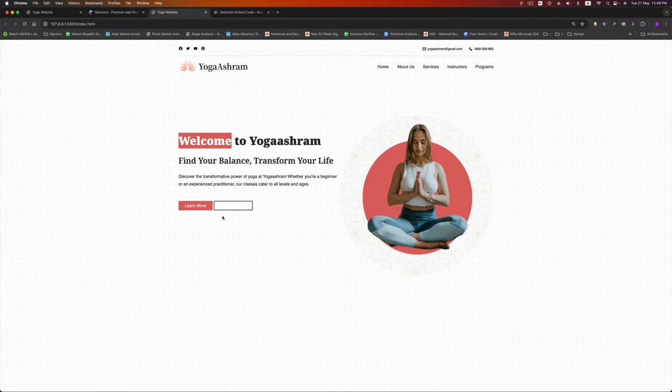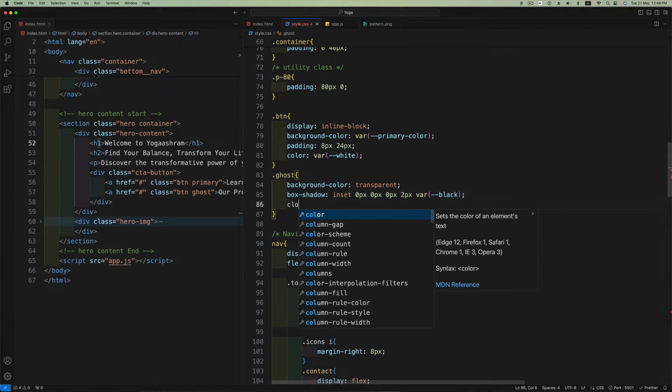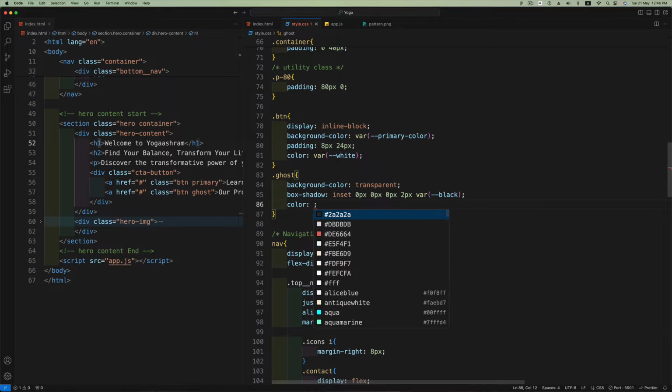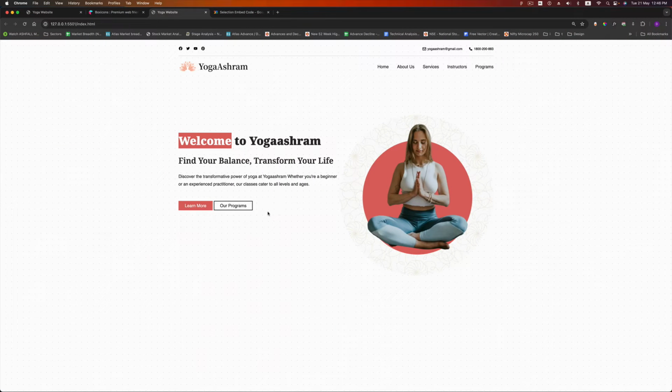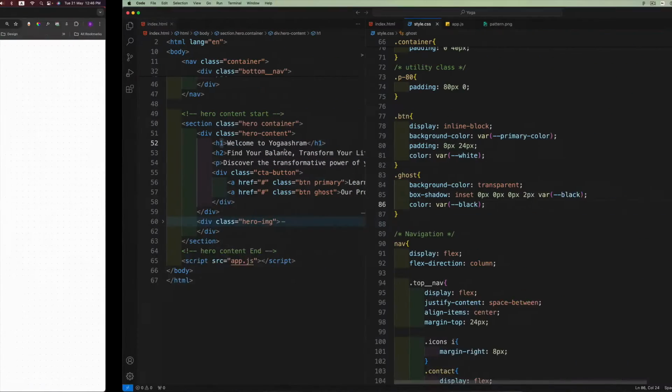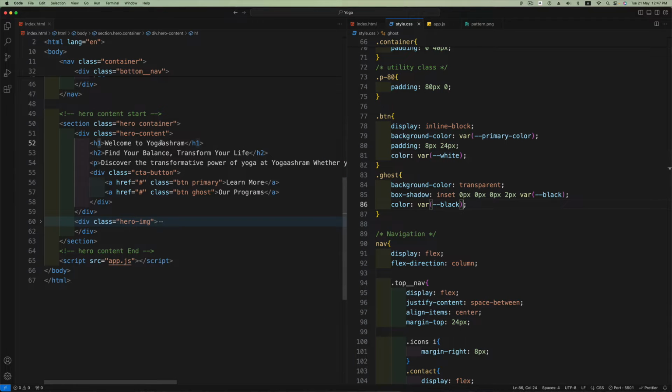So let's see. So we have the button. I'm going to change the color to black here for the text. So these are our buttons. After this, I'm going to highlight this yoga ashram. So for this, I'm going to use inline styling, which you can directly write in the HTML file.